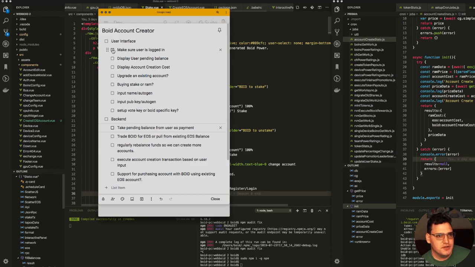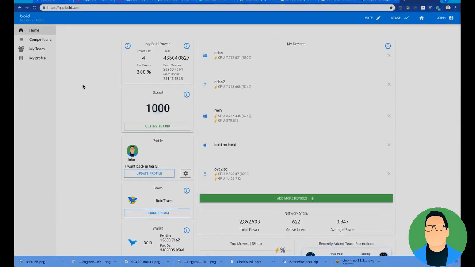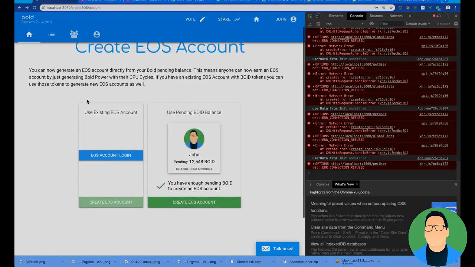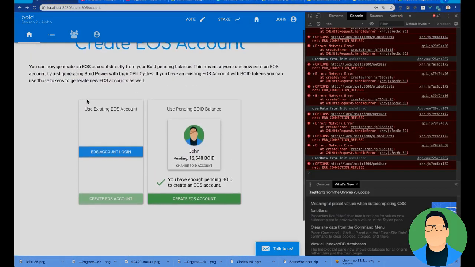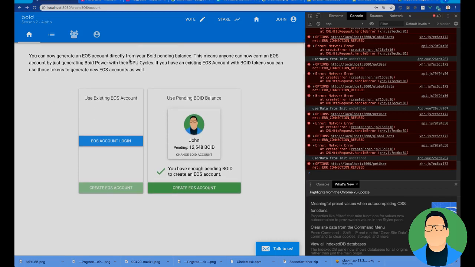Make sure the user is logged in. I believe that works. Right, so here's the interface that I was working on yesterday. Create EOS account. You can now generate EOS accounts from your Boid pending balance. This means anyone can now earn an EOS account just by generating Boid power with their CPU cycles. If you have an existing EOS account with Boid tokens, you can use those tokens to generate a new EOS account as well. On the left, you create with an EOS account. On the right, create using your pending Boid balance.